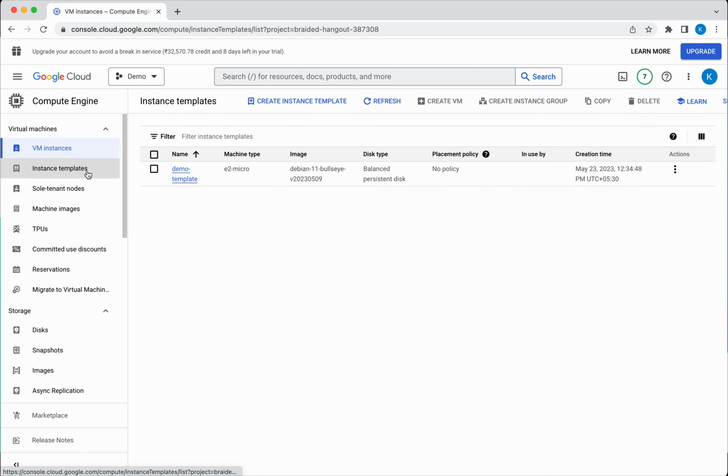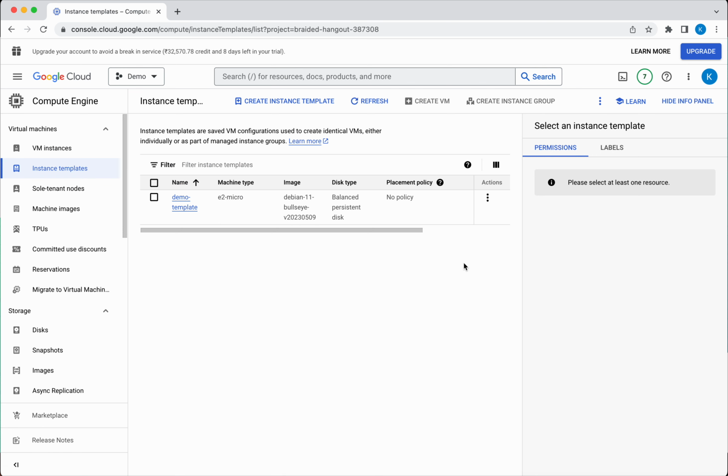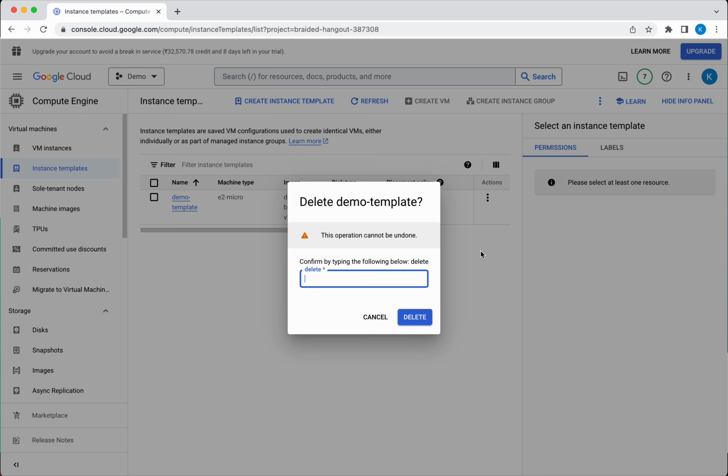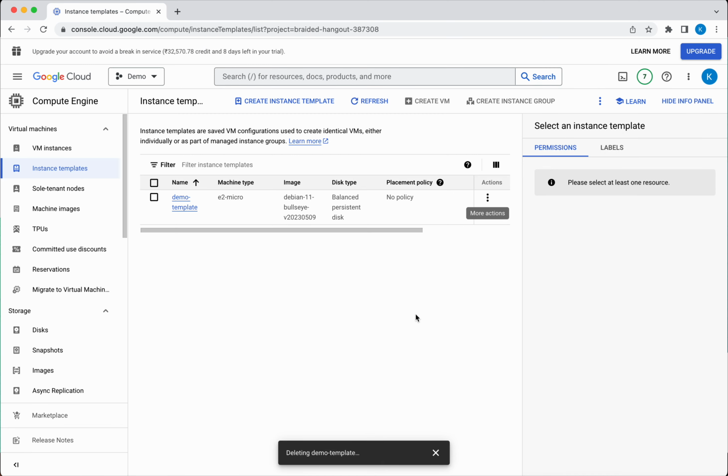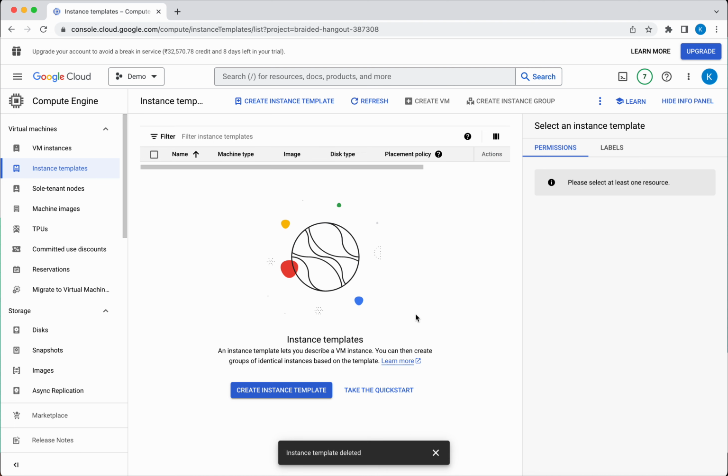Okay, let's go to the instance templates and see how we can delete this instance template. Now let us delete this instance template. Right click, click delete. You need to type delete and click delete. It's deleting the demo template, and the instance template has been successfully deleted.